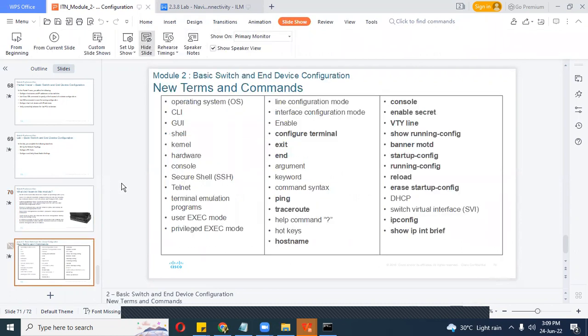Okay. There are some new terms that you have learned now: OS, command line interface, GUI, shell, kernel, hardware, console, and the rest of them. So look them up, read about them, go back to your LMS, do more readings.